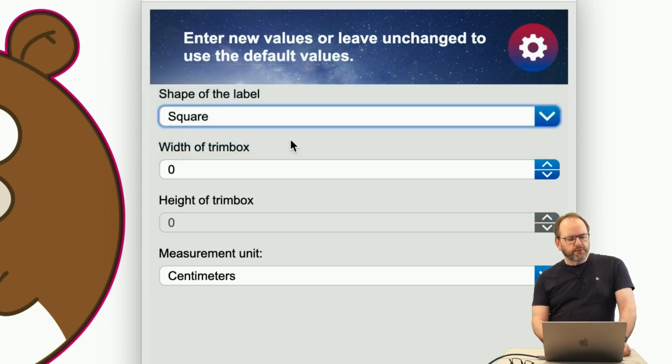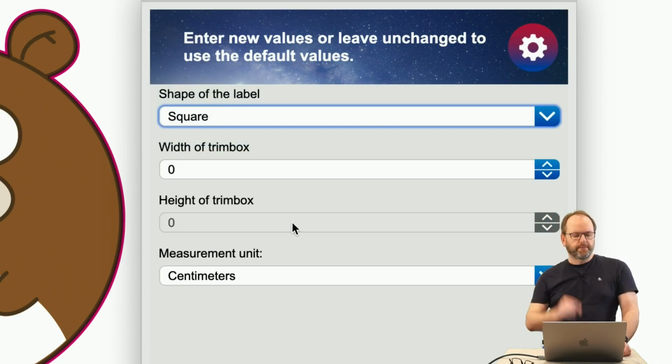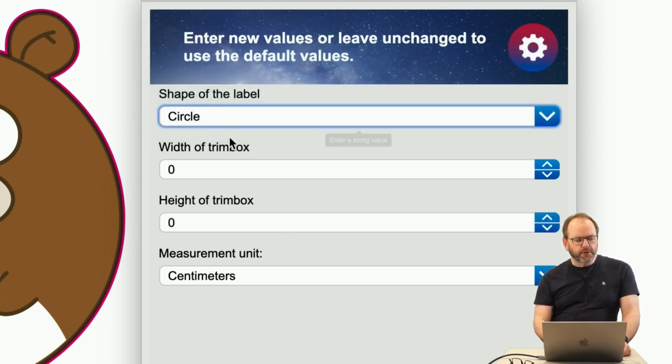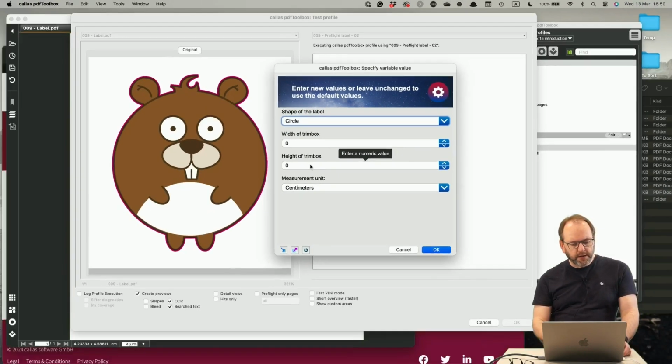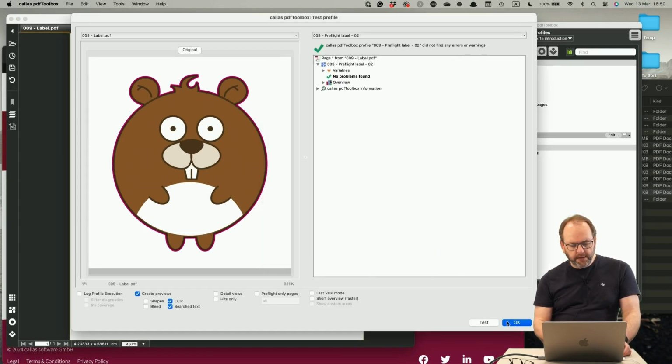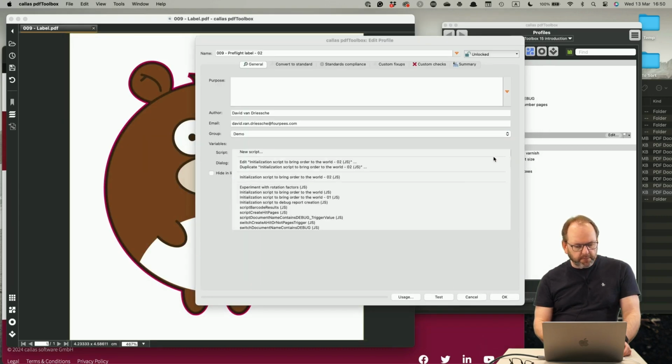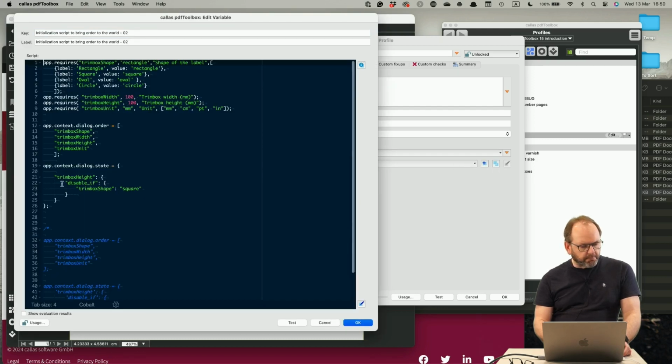So what if I go to square? Well, then the other one gets disabled. Of course, I just specified square. So if I go to circle, it is enabled again. And I can show you how to fix that part as well. And that is actually quite simple. And then we're going to do something else, and then we're done.